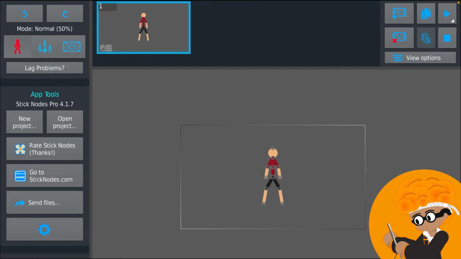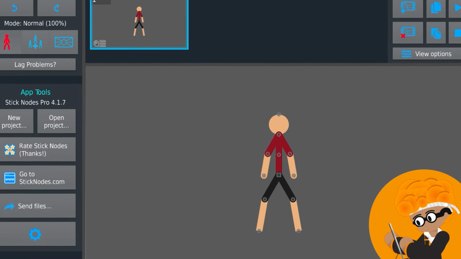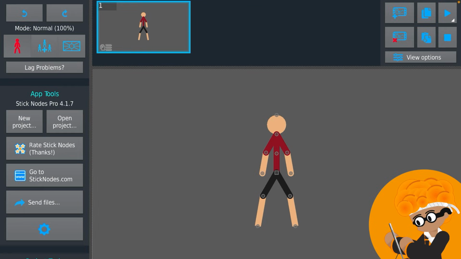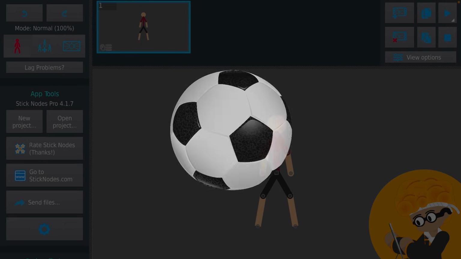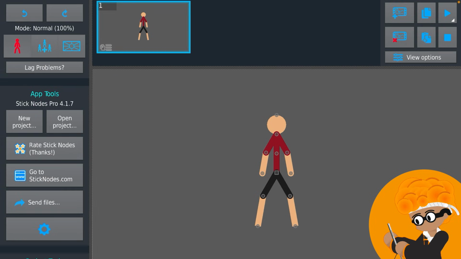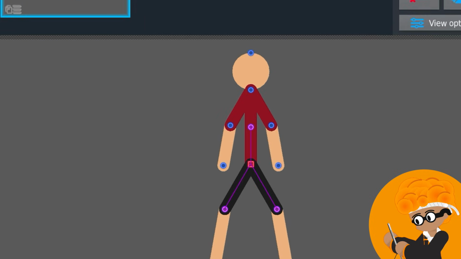With principle 1 out the way, it's time to move to principle 2. Principle 2 is all about anticipation. You're swinging a baseball bat. You gotta swing your arms back before you even swing it forward. Same with kicking a football. You gotta swing your foot back before even kicking it. It's a daily part of our lives, and for some reason it's not really incorporated in a lot of animation if you're a beginner. So that's what I'm here for.